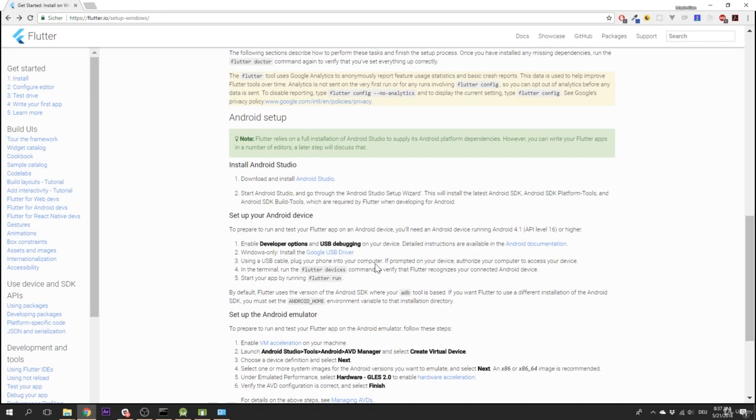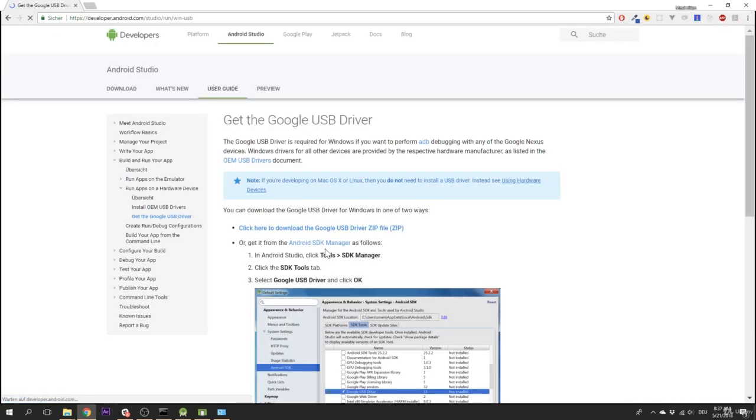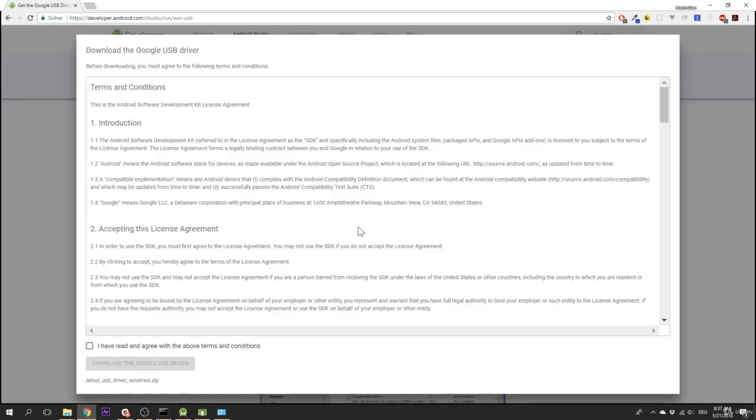First of all, go back to the setup instructions and make sure to install that Google USB driver. Now, that should only be important for running it on a real device, but it still doesn't hurt to set it up already so that it will work later. So click on that link you see there and install the USB driver.